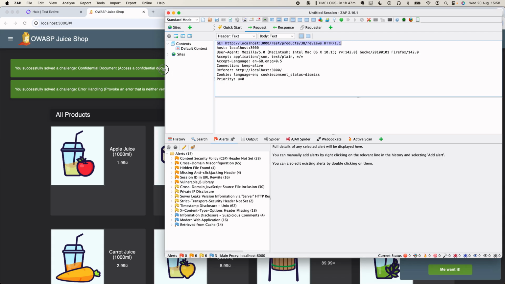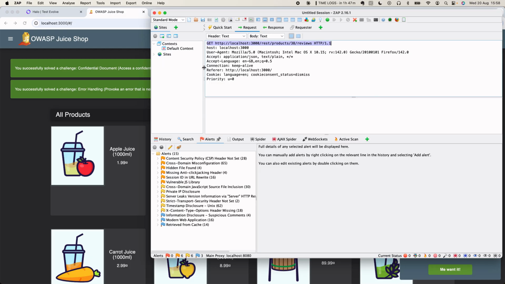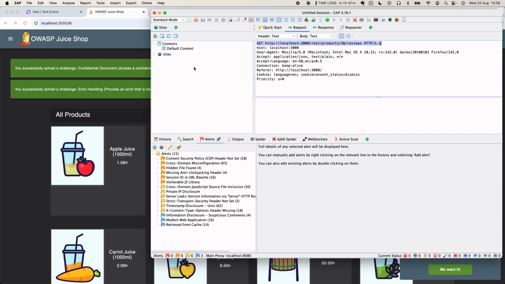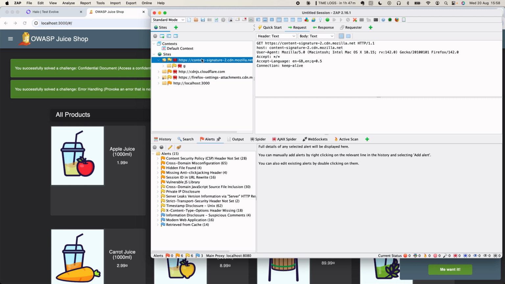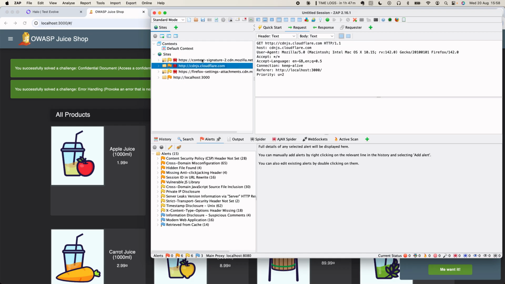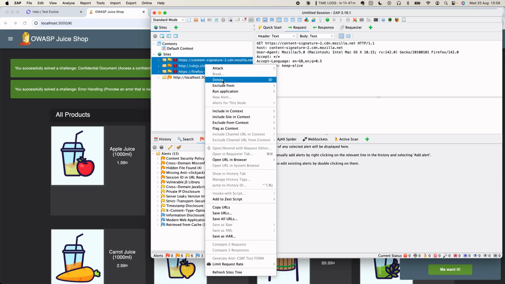But what it's also done at the same time, in this top left hand panel, let's just stretch this out a bit, I've got now this sites tree. So there'll probably be some stuff on there that I'm not interested in. Obviously it's come from proxying requests from the browser to the back end, but it's picked up some requests that are not intended to be part of my security scanning. So I'm going to just highlight those. I can either exclude them from subsequent scans, or I can just delete them altogether. So at the moment I'm going to delete these.